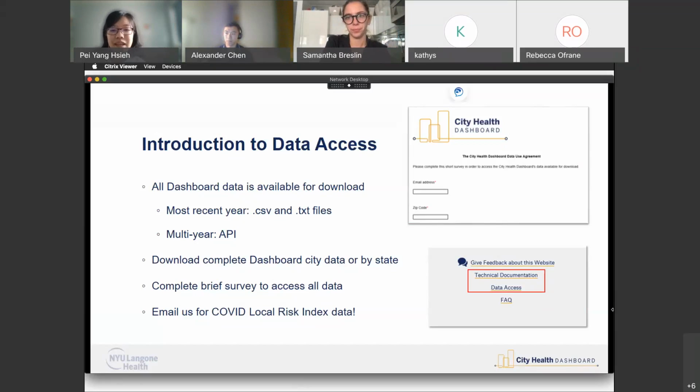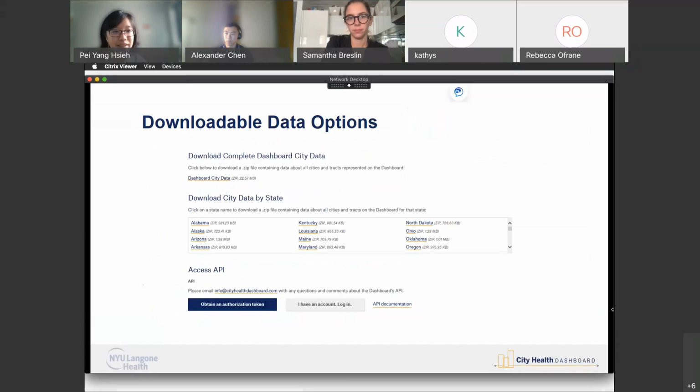And you can always email us for COVID local risk index data. It's not in our downloadable files, but it's really easy if you're interested. Just shoot us an email and we will send over the files. And so here you see the screenshot of where you can download the dashboard city data as a complete data set, or you can download it by state. And as I previously mentioned, multi-year data is accessible through the API.